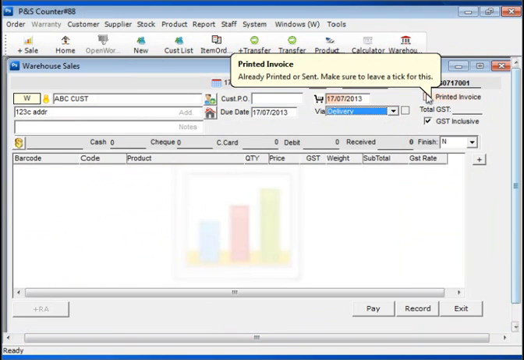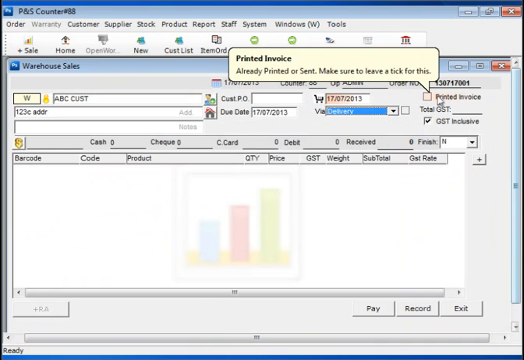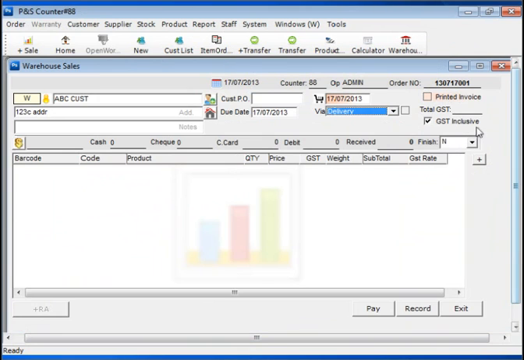Okay, this field indicates whether this is a printed invoice or just cash. If the customer requires a formal invoice, it would need to be ticked to mark it as a formal invoice. But this is optional. You can choose to have it inclusive or not have GST.